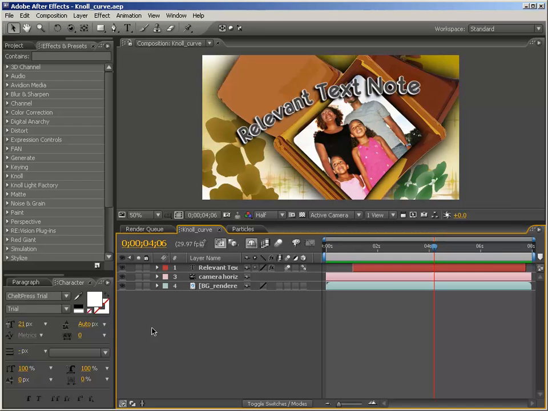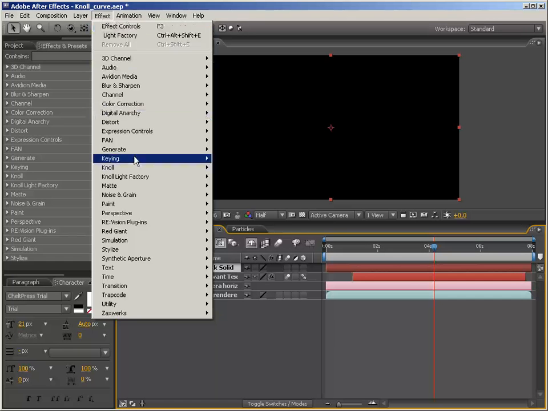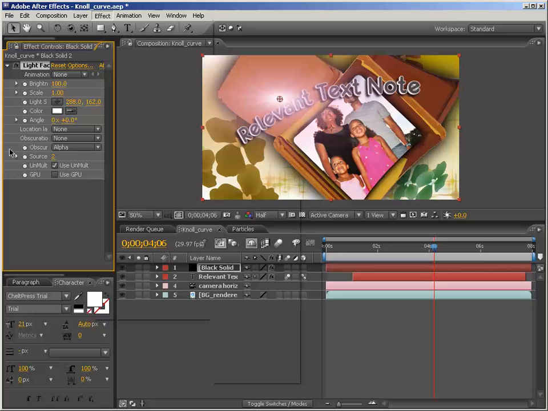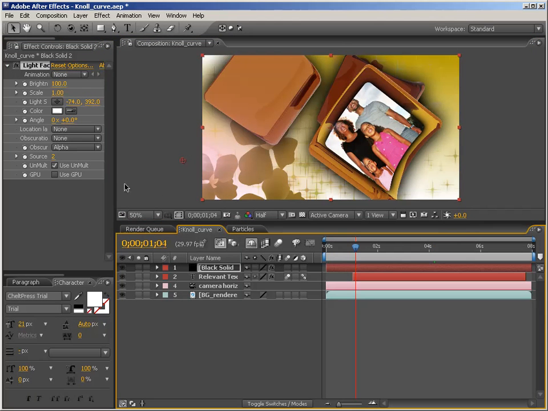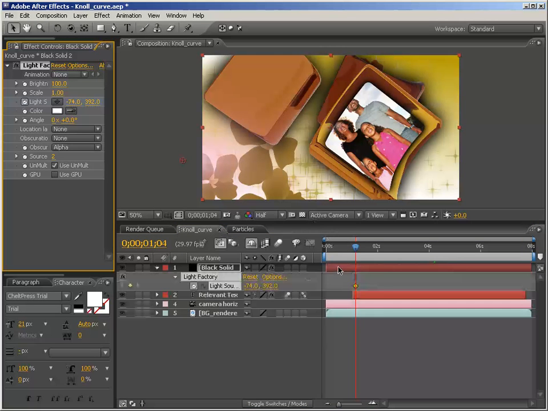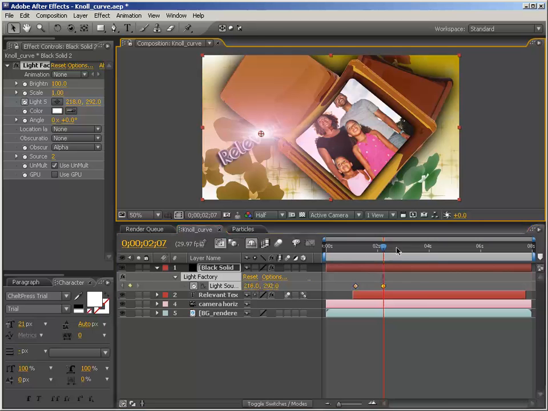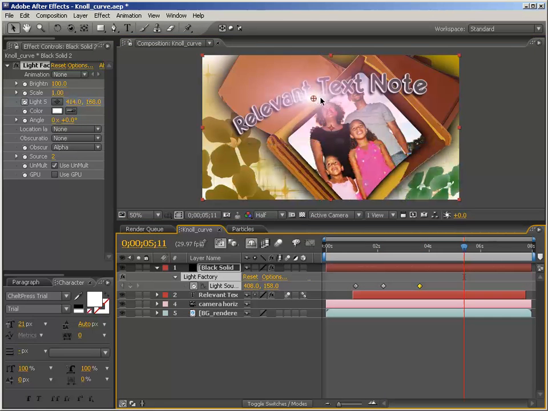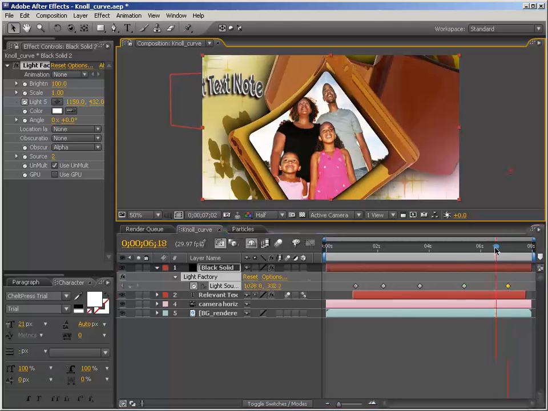Probably the way that you're going to want to do it is create something. You're going to want to go up to Effect, Knoll Light Factory, Knoll Light Factory. And then you're going to want to move it here, go to the start of your animation, put a keyframe at the light source, just like that. I'll hit the U key to open that up. You want to move a little bit along, and then click and drag to where you want it, and then move it along, and click and drag like that, until you get to the end.